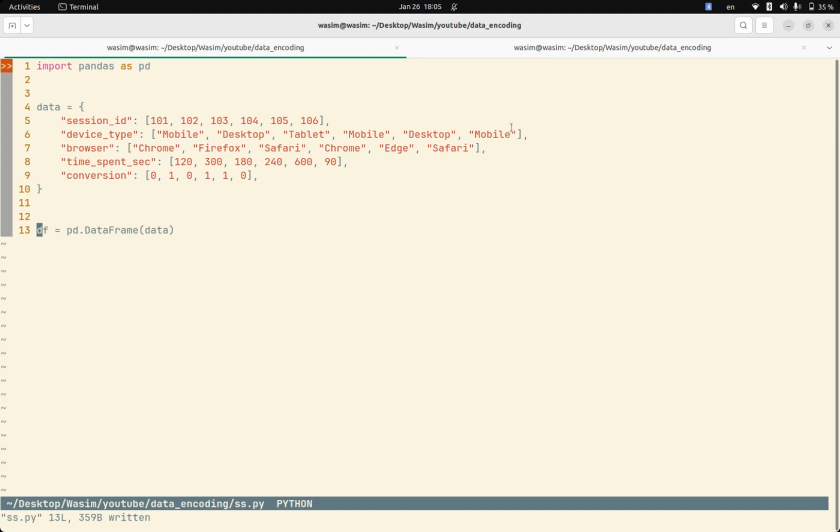Hey everybody, this is data encoding with Pandas. So, what's the whole idea here? We have a sample data frame here. We've got a column with session ID and we've got almost six values there. And we have device type, which is like mobile, desktop, tablet, and there's a fixed set of values. And we have a browser type, which is again fixed.